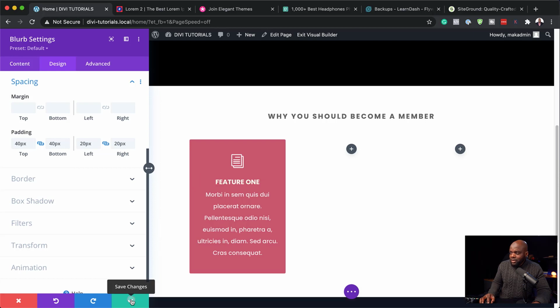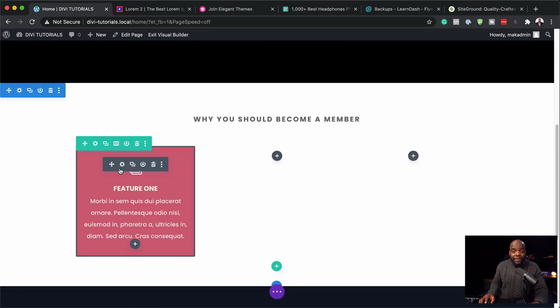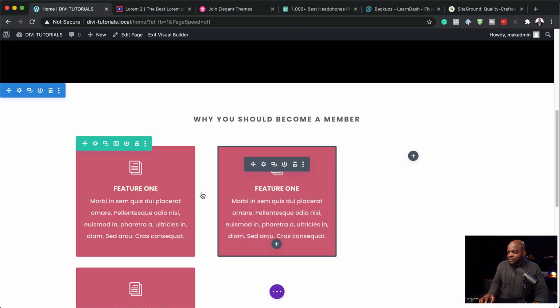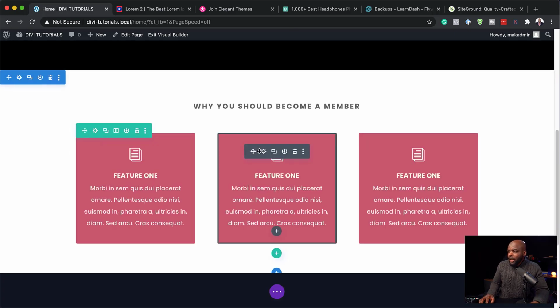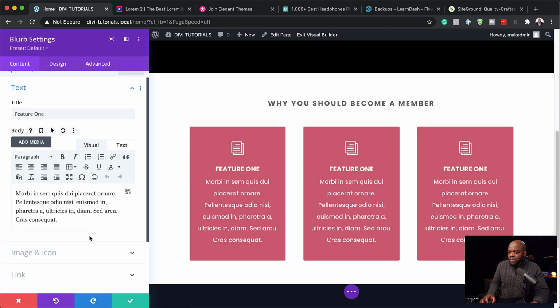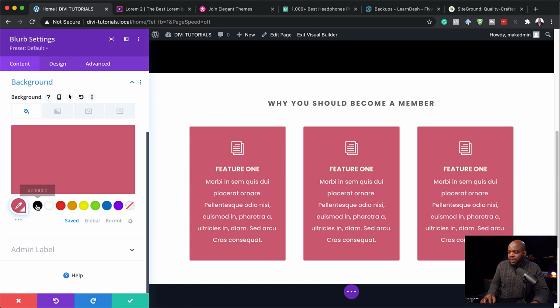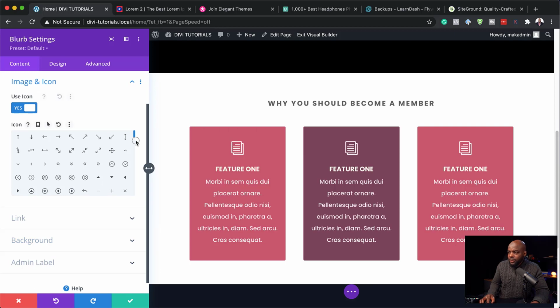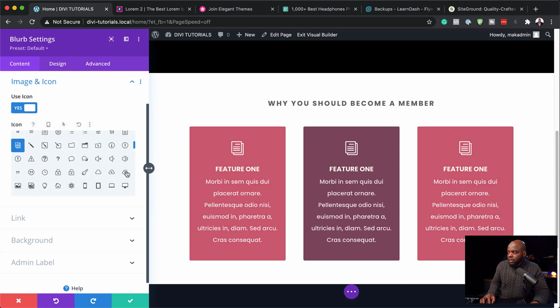So next, I am just going to save this, and I'm just going to duplicate this twice like that, and then just drag this into position. So you can see now this has saved me quite a bit of time. So all I have to do now is to go in and just change the color of this one here. So let's go back to our background, and I am going to go to my global colors here, change the color and the icon as well, by the way. So I'm going to click here on image and icon, and this time we are going to, let's go with this one here. And we also need to change this from feature 1 to feature 2.